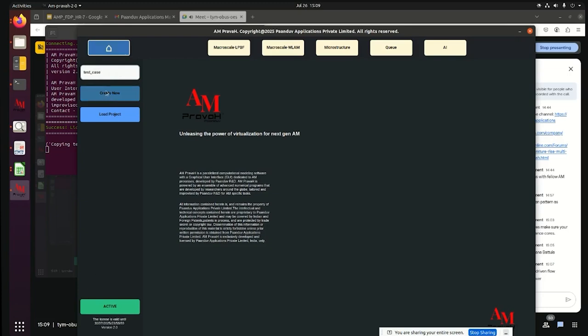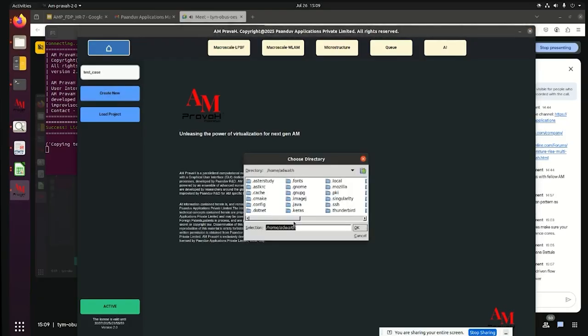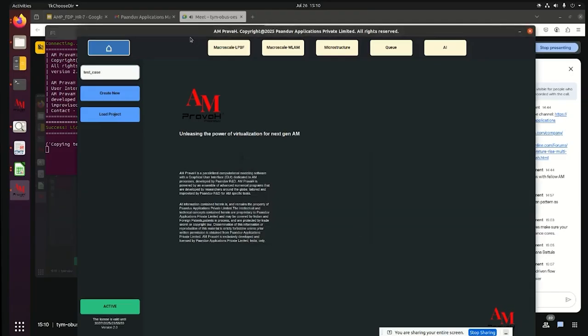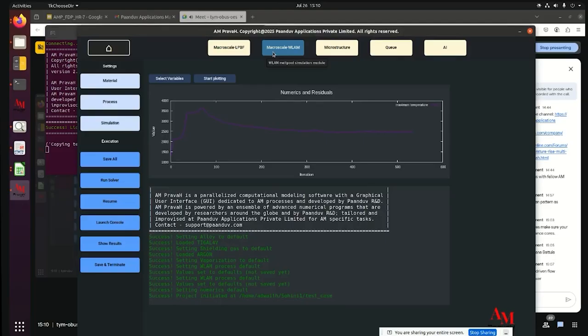So after writing the project name, you have to click on create new, and in create new, you have to select the folder where you want to save the file, and then OK, and then you have to go to macro skill WLAM.